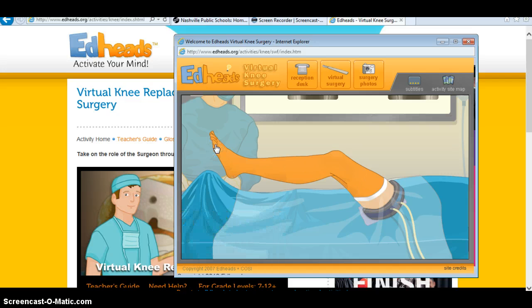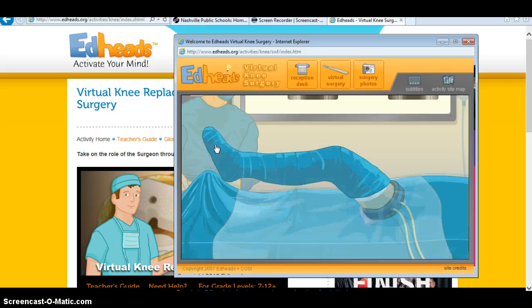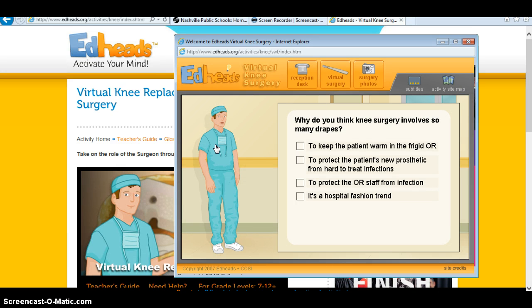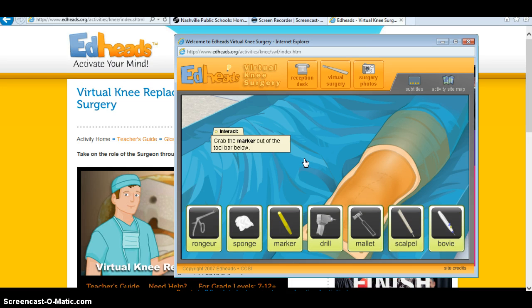Betadine scrub is applied 2 more times, followed by the final arrangement of sterile drapes. Why do you think knee surgery involves so many drapes? Good work. Use the sterile marker to draw the location for our incision, and don't forget to mark the perpendicular lines too. Typically, the incision line is 6 to 7 inches long.